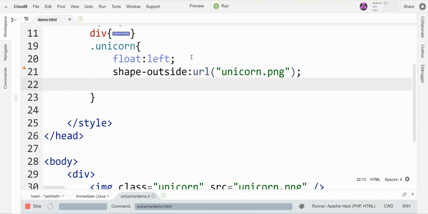And then I want to say that the threshold is 1. So for threshold, that means if I look at this picture, what is going to count as something that the text should wrap around? So in this PNG, the background is fully transparent and the actual parts of the image are fully opaque. 1 in the threshold value means fully opaque.